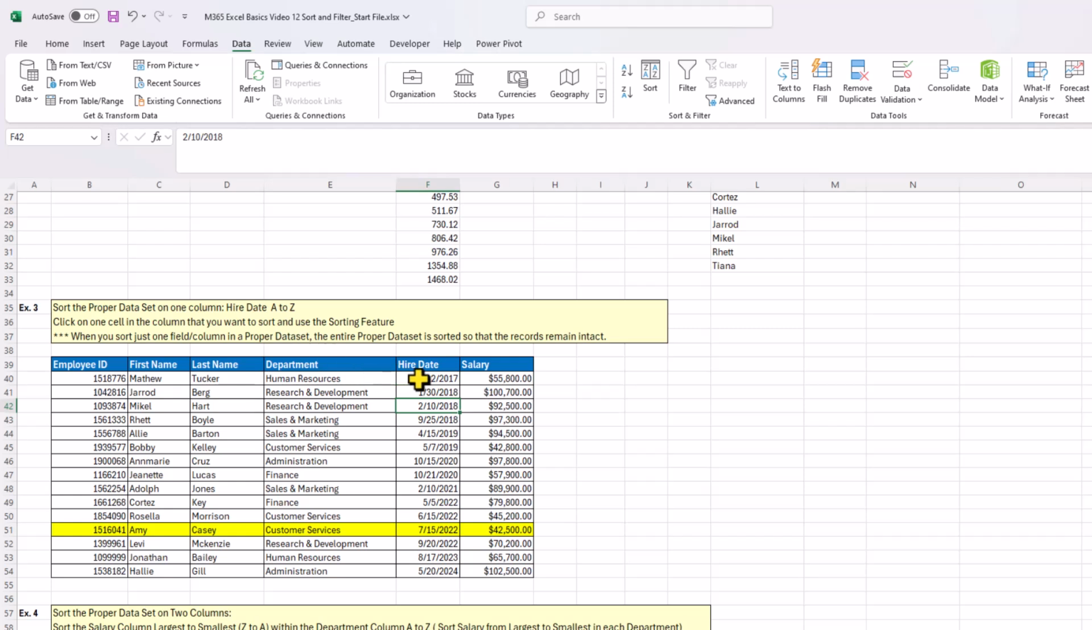And you can see we sorted our hire date from A to Z. And we can see the record that we highlighted, it stayed intact. So when you're sorting a proper data set, your sorted records will remain intact. Now let's go to our fourth example.